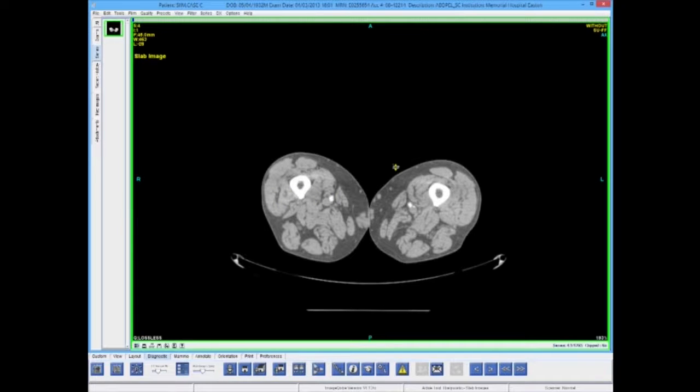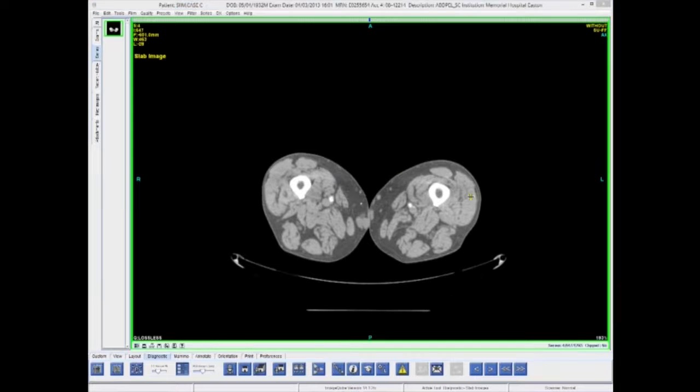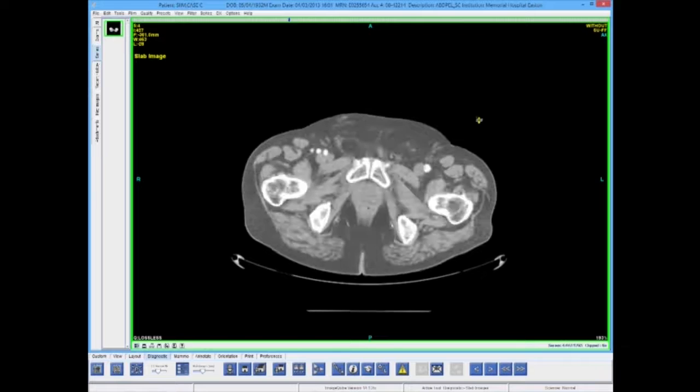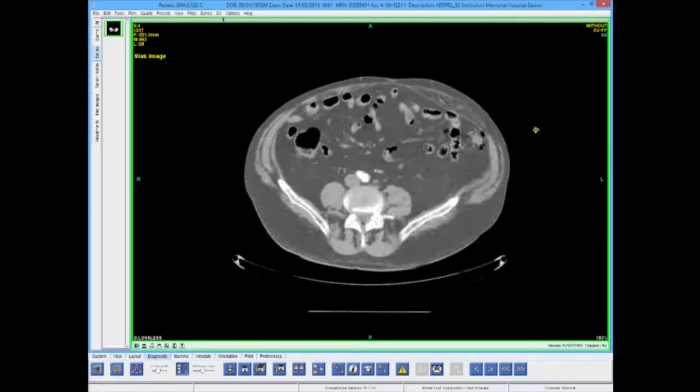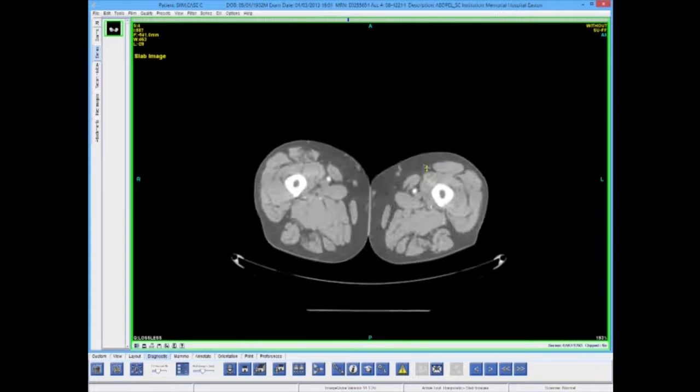and at any time the mouse wheel may be used to bypass the slab function. And when slab is disabled, the mouse will scroll through at a normal rate.